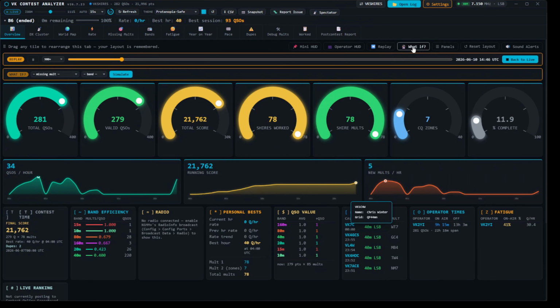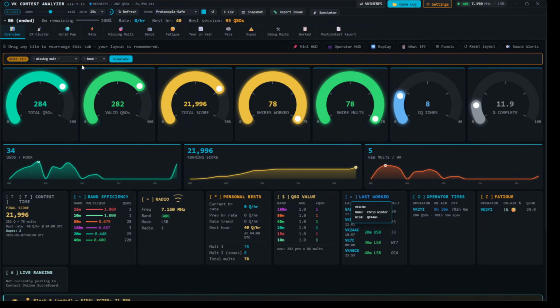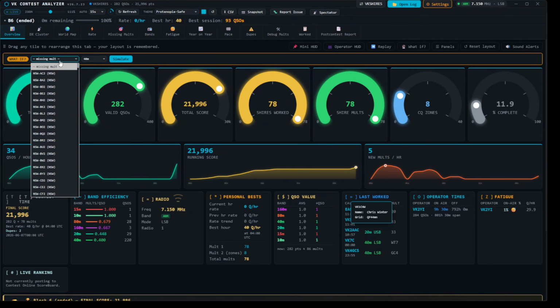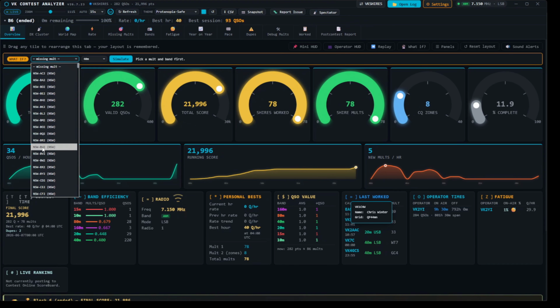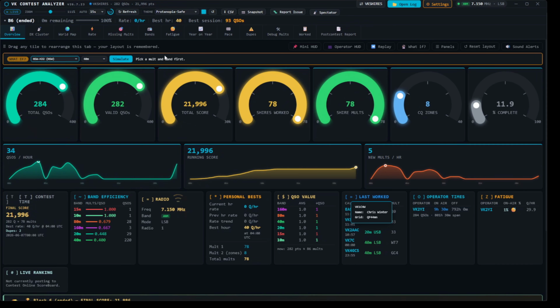Moving on, what if? Now, we'll go to that. Now, you can say, what if 40 meters? And then basically simulate that. And then you can pick a multi and a band. So say, for example, that, and then you can just simulate that. This kind of scoring doesn't expose a per QSO estimate here. Treat the point data as a delta as approximate. Bit of work there as well.